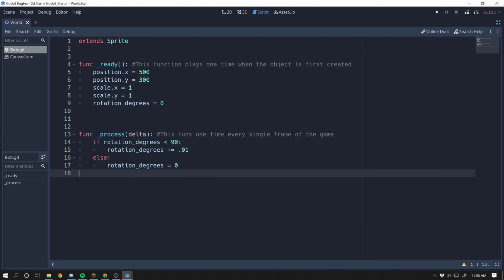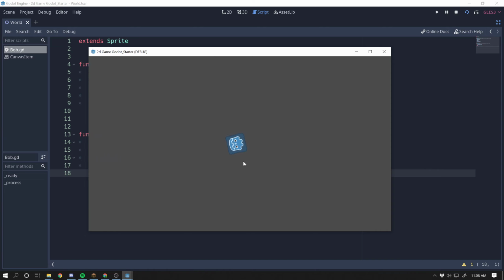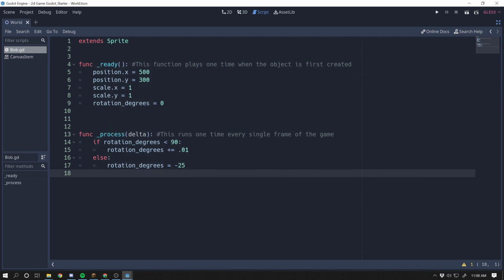So we could rotate him back even farther. Let's see what this does. Let's do negative 25. Let's see what that looks like. So he's rotating, and then he snaps to negative 25. Alright, so that was some pretty fun coding. We'll do some more later.